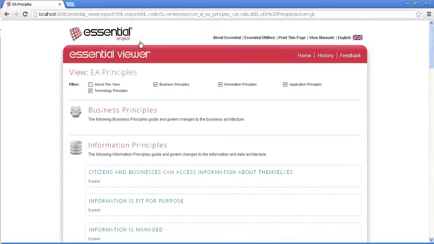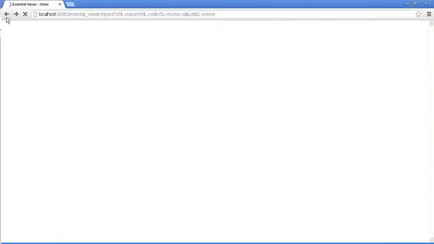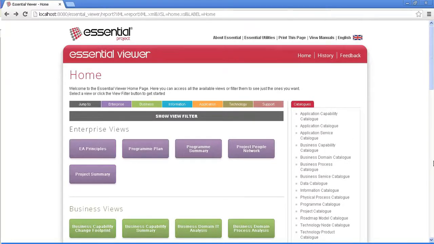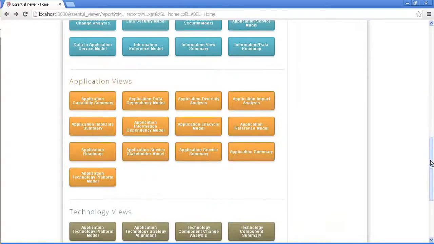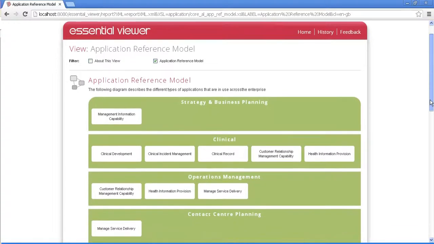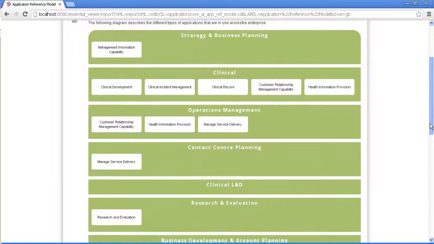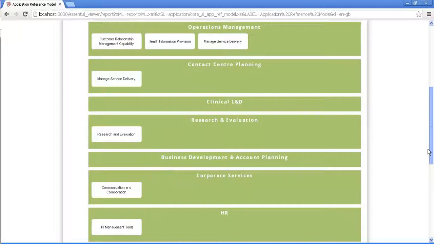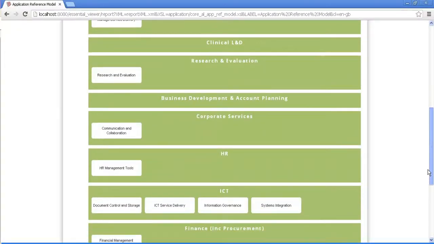Okay, so if we go back to the main screen and scroll down to the application views, I'm going to start with application reference model. What I've done here is divided the organization up into the original sections as part of the new organizational design. This may need revision, but I've done it as a starting point. So what you'll see for each element of the organization is the application set that we would need to perform those business functions.